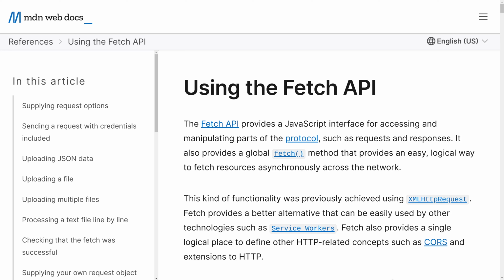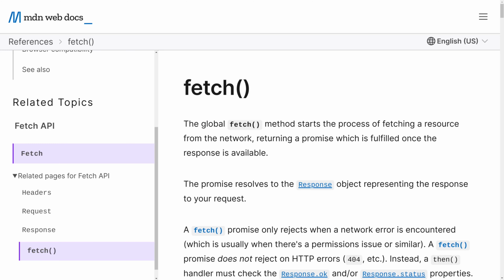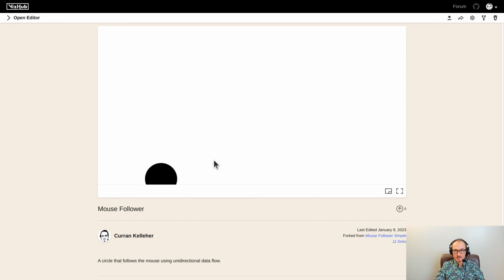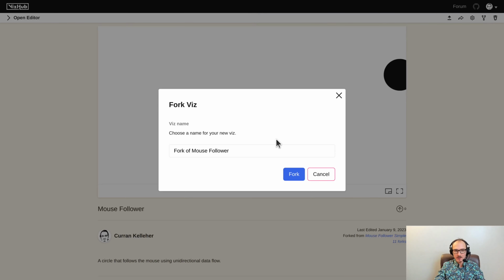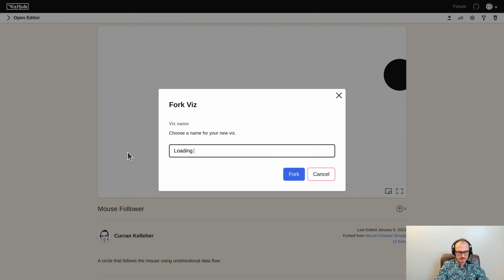When we write JavaScript code that loads data, we need to use what's called the fetch API. The fetch method is what will initiate our HTTP request to the server. Let's go ahead and write a program that fetches a text file. I'm going to start by forking our mouse follower example, and I'll call it loading data.